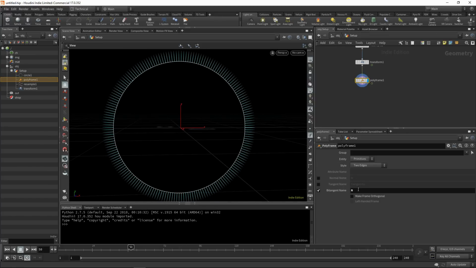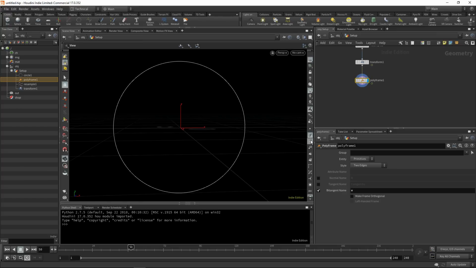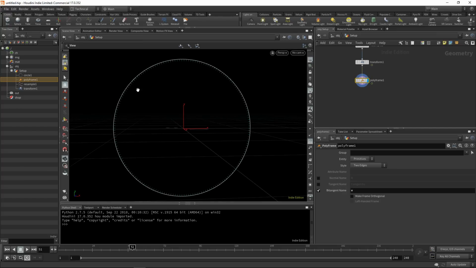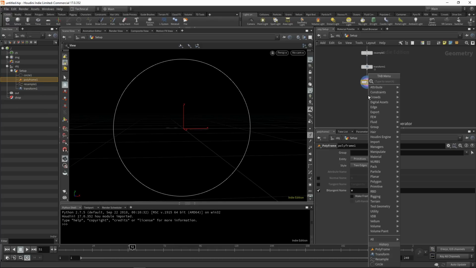And if we convert this from a normal value to a velocity value, just by changing this to V, and then activating our point trails, now we have velocity that's pointing outwards, and that's great. So what we can do with that is now add some noise to this velocity. To do that, we can drop down an attribute noise.